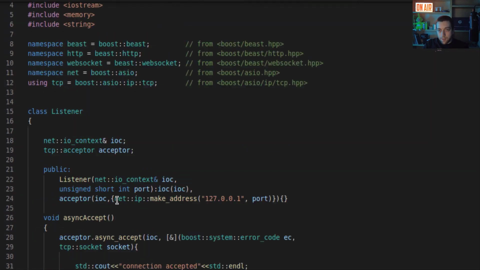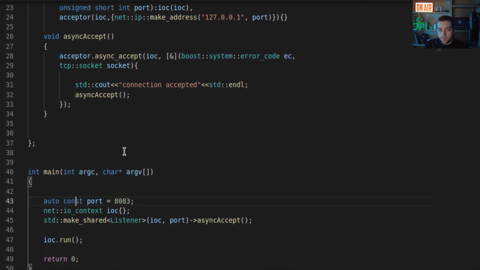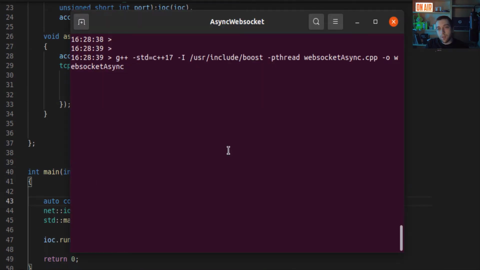Okay, let's try to compile and see. Probably there will be some problem. I'm using std C++17, but you can also use C++14.